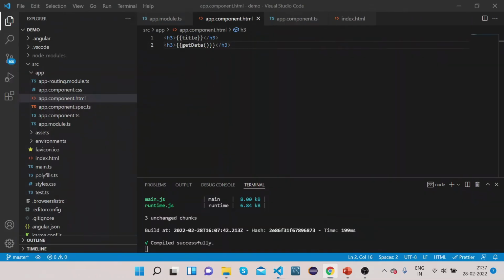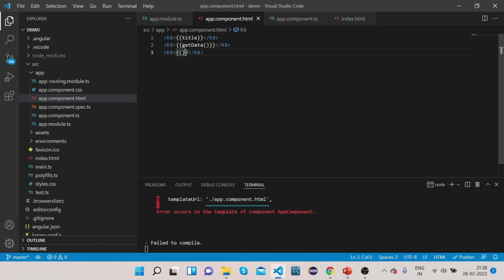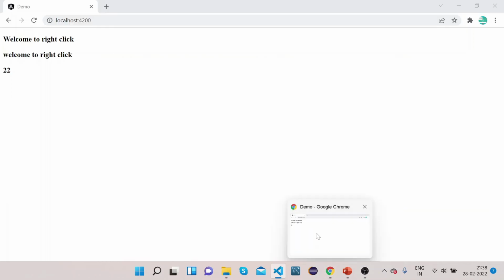Let's again go to VS Code. Again create one h3 tag and put double curly braces. Inside these double curly braces, bind title dot length, and let's see. You can see the string length 22 has been printed here.